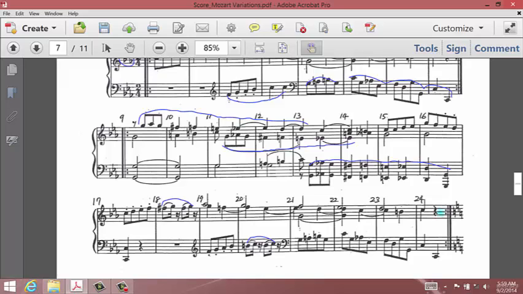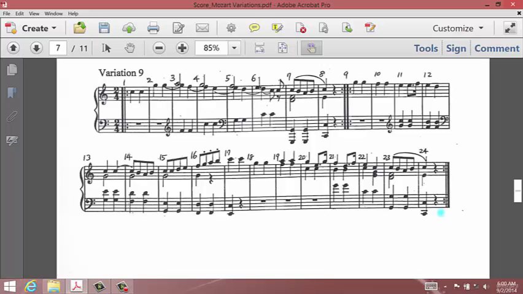This variation in minor sounds very serious and lugubrious in tone, conveying emotional intensity. As a result, it provides a big contrast to other variations. Variation number 9 returns to C major and conveys a much lighter sentiment. Although it looks simple with not too many notes or embellishments, there is a wealth of interesting details.